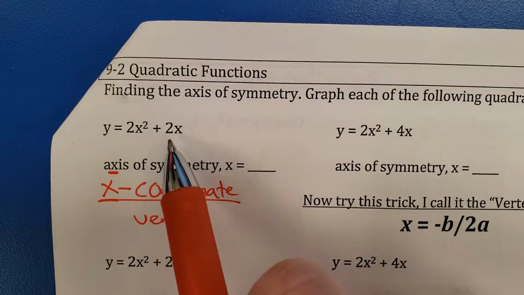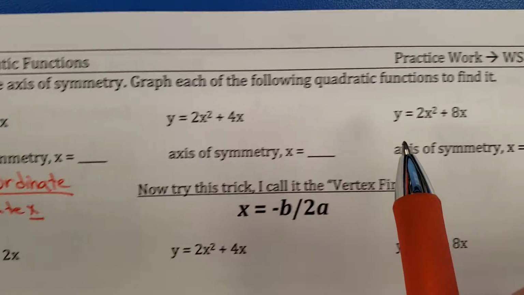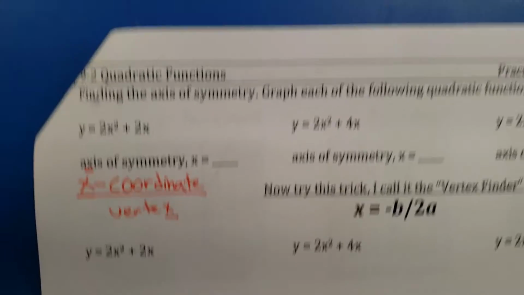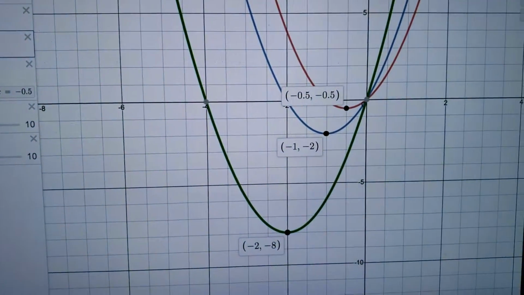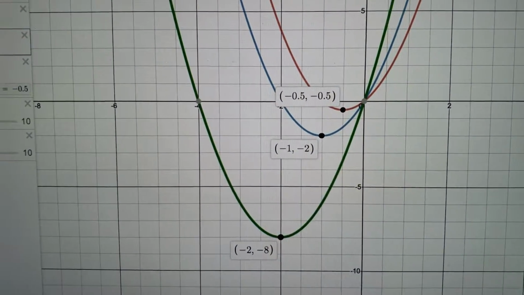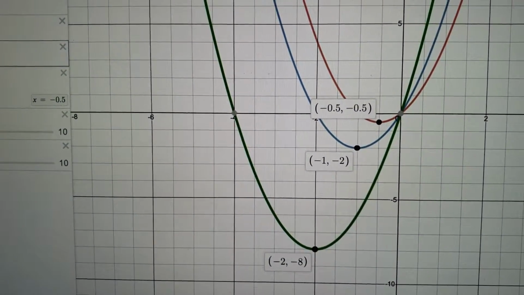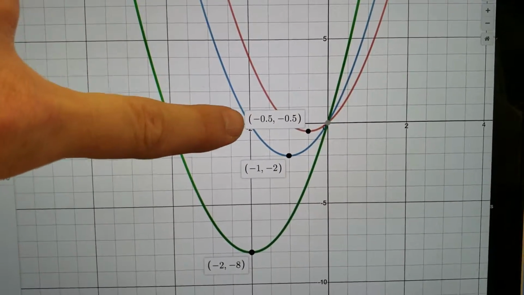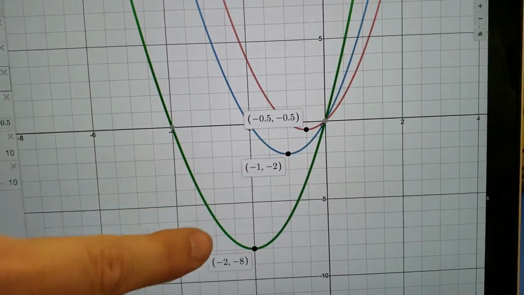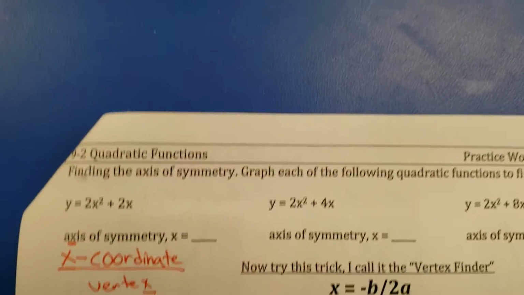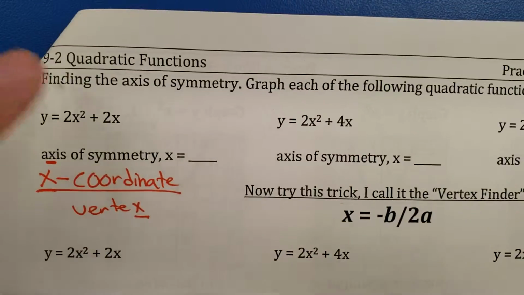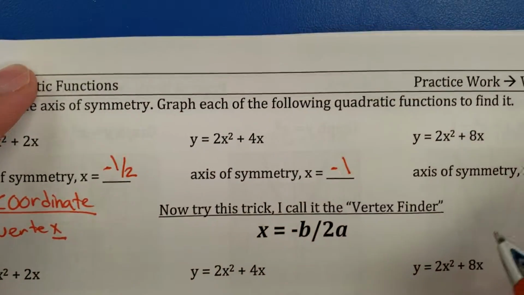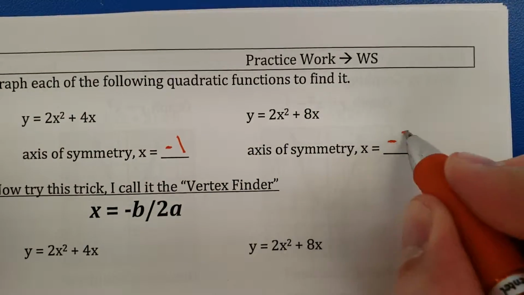Well, we're going to graph these three equations, which I have already done, and I've already found the axis of symmetry. So let's see if I can do that really quick. And there we are. Hopefully that shows up all right. The red one is the first one, the blue one is the second one, and the green one is the third one. It looks like we have x-coordinates of -0.5, -1, and -2. So let's go back to the paper.